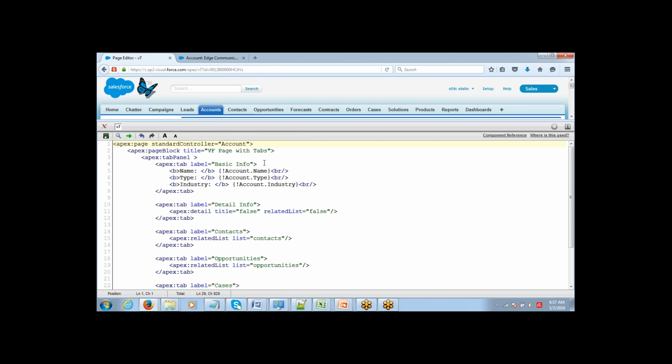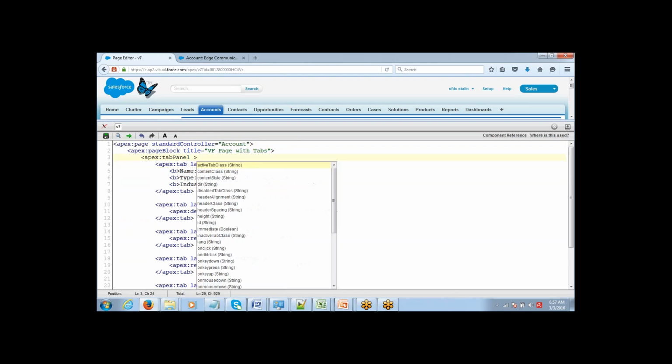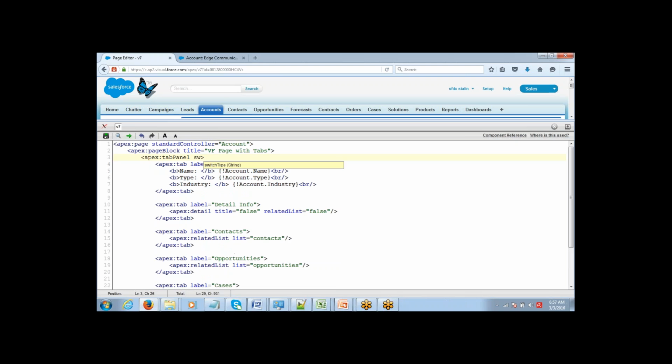So they have a predefined attribute for tabs. When you do it through a button or a link, there is a different way. So that's something which we'll discuss later. For tabs, we have something called switch type. So it's an attribute of the tab panel. In the tab panel, there's an attribute switch type. You have to say switch type equals Ajax. That's it. That's all we have to say. And it will start re-rendering only the tab, not the entire page.